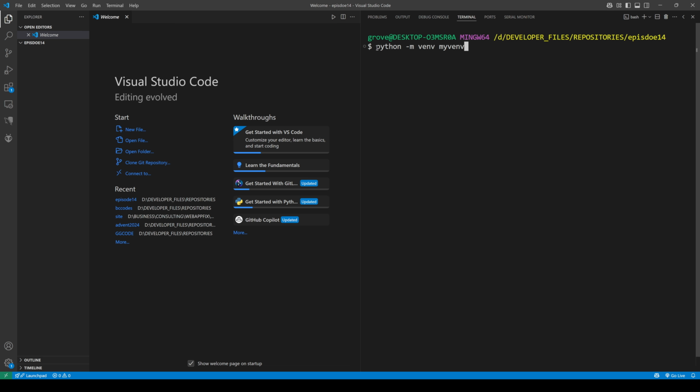And the syntax is simply python space -m space venv space then the name of your virtual environment. And this is just using the built-in venv module that comes with Python. So right here what you can see is it just made a copy of the basic libraries and created that folder myvenv.